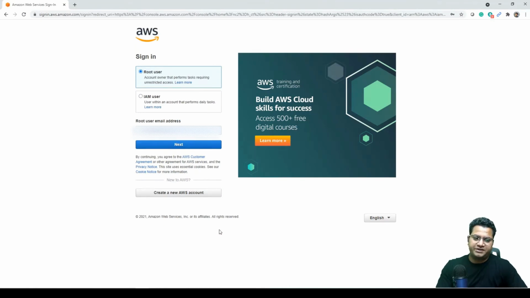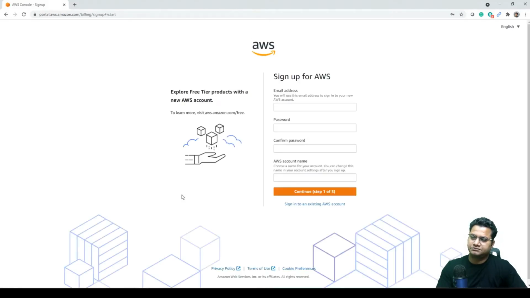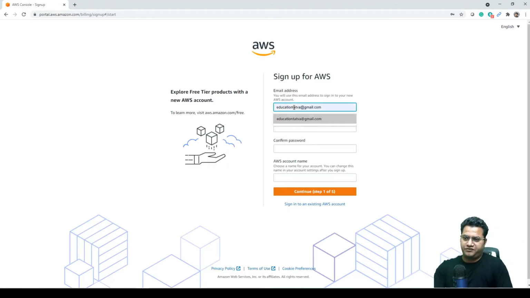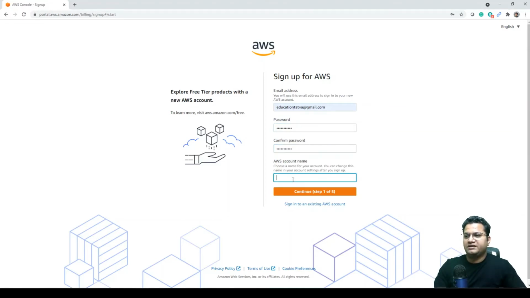Since we want to start with a new account, you need to choose the option create a new AWS account, and here I need to provide a couple of pieces of information. I'm providing my AWS email address, then a password which should be secure enough, and then the AWS account name. So let's give this and then continue.